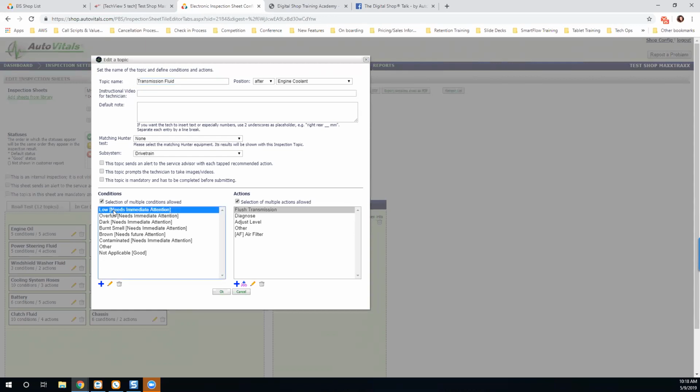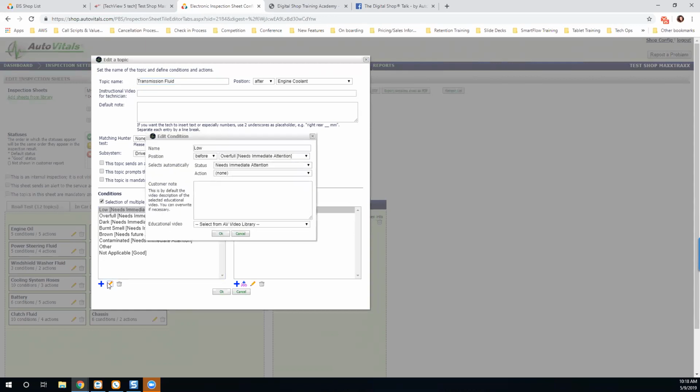So if you highlight the condition, you click on your pencil, what you have in here is the ability in this area right here where it says action to select an action here. And what this will do is anytime your technician marks that transmission fluid is low, it will automatically pull in a recommendation for fluid flush.